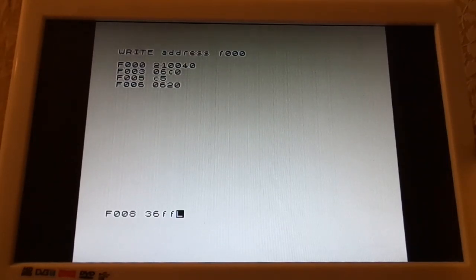And then we're going to increment HL to move on to the next one. So that's a nice simple one byte instruction, 23.